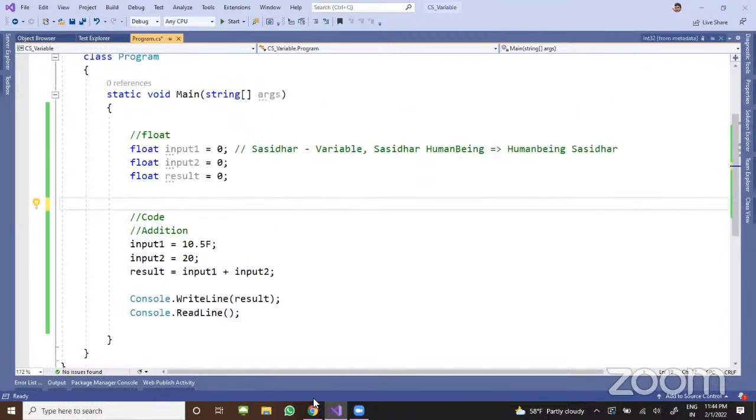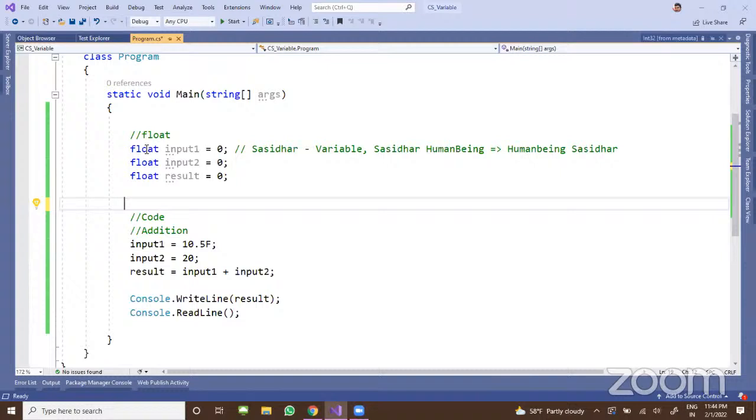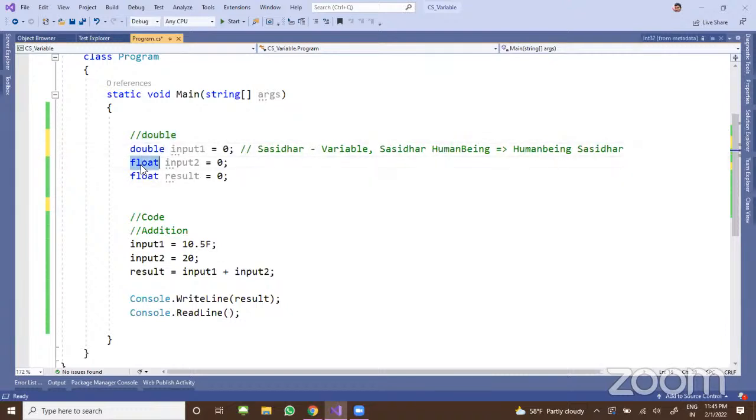Okay. Now there is another one, double. Okay. So what is this? This stores floating point numbers with decimals such as 19.99 or minus 19.99. What I told is the same. See, float is one type, and to handle all those things we should have something called double.